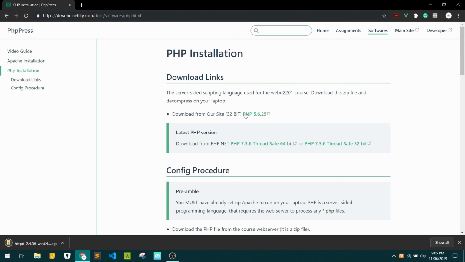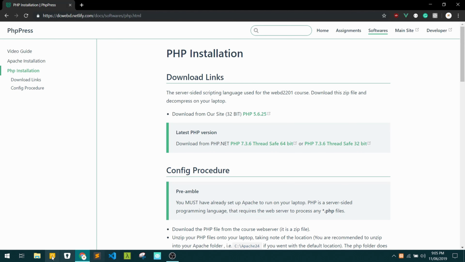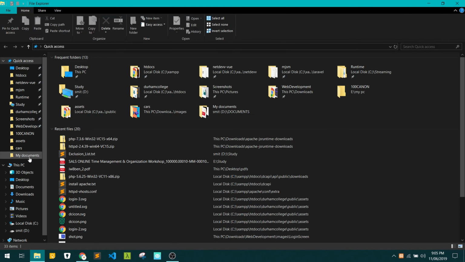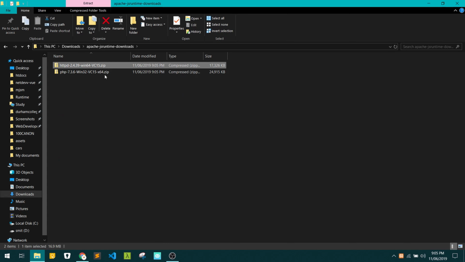And then next we have to download PHP. I'm downloading PHP 7.3.6, which is the latest version, but you can also download the old version 5.3 from the link on the page.